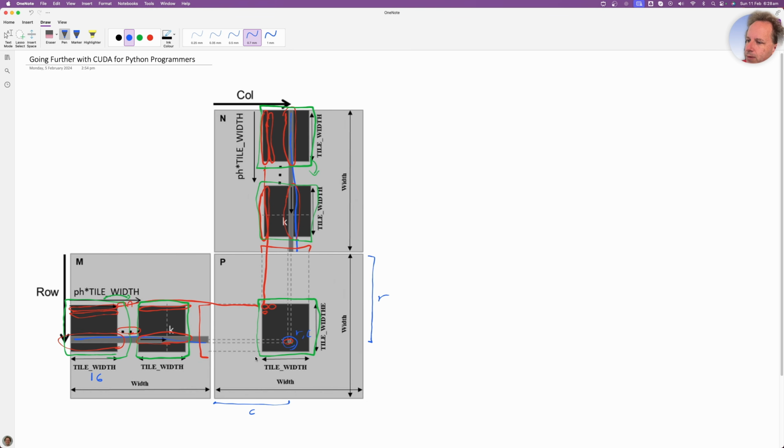So we need to know where this is. Where does it start? And the answer is that we've done ph lots of tiles so far. Each one has jumped across TW, or tile width. So this distance here is ph times tile width. And we're going to call that IDX.